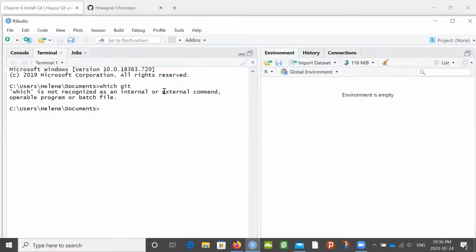And it says it doesn't even recognize the command, the function which. So actually the prompt doesn't look the way it should be looking. And that is because on this Windows machine, Git is not installed yet.